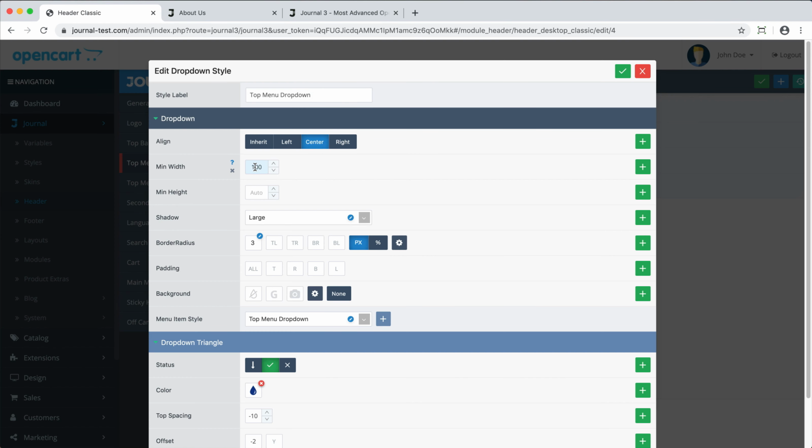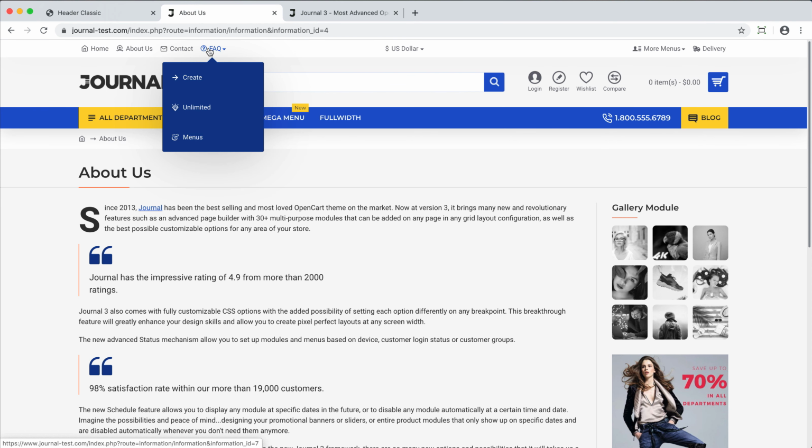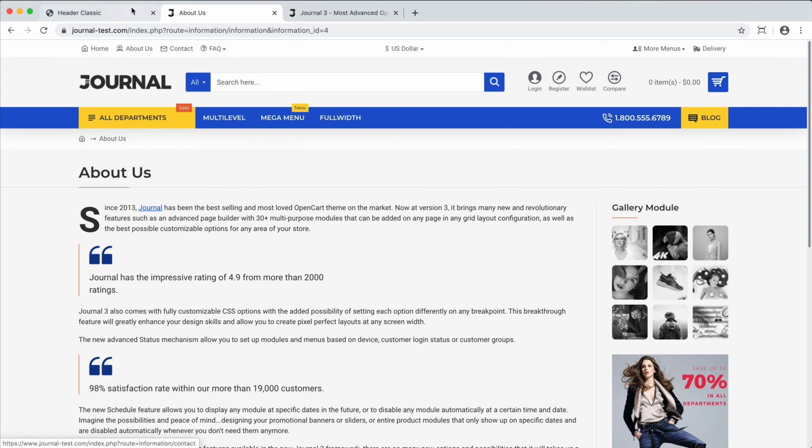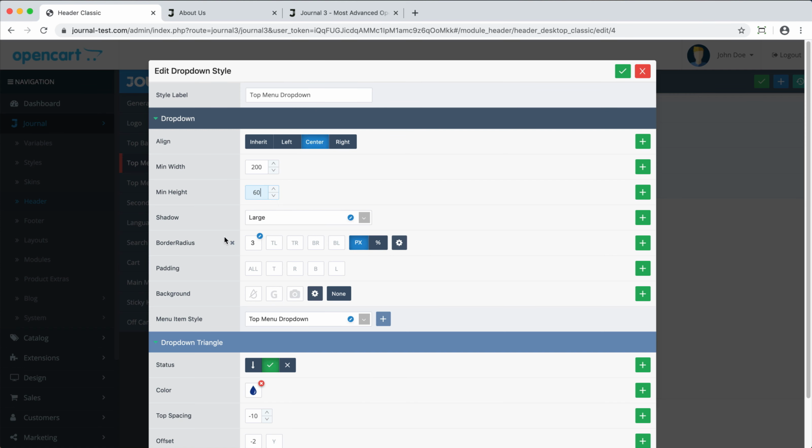Max width and min height deal with the container dimensions. The shadow can be useful to add some separation from the page, while the border radius applies rounded corners. You can use a predefined border radius variable on all sides or play around with different corners.